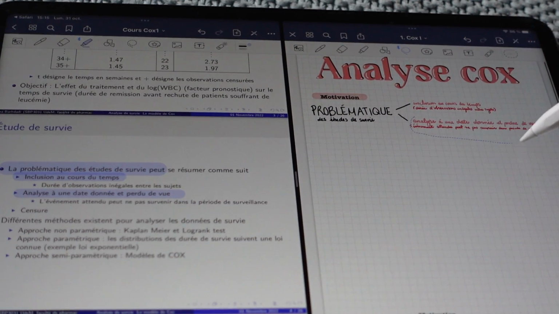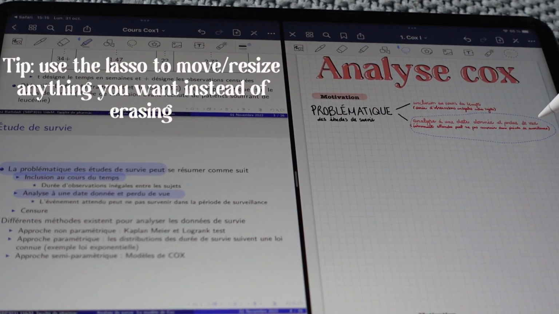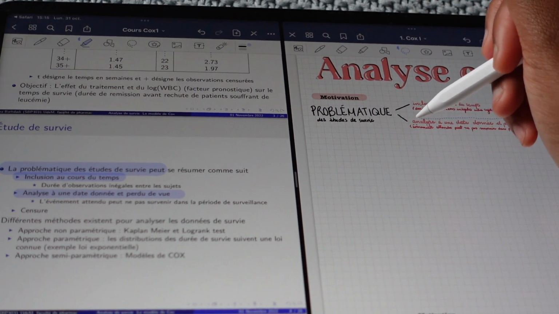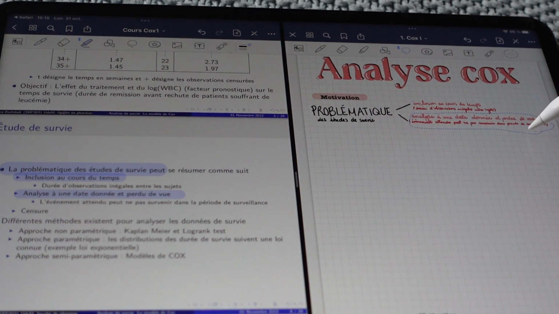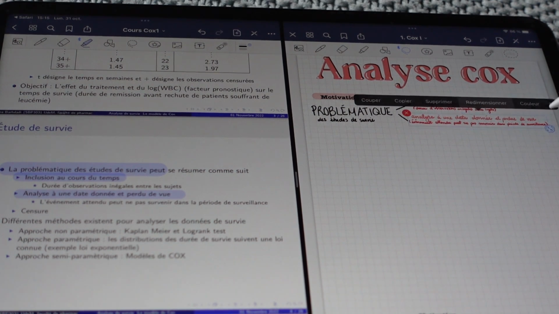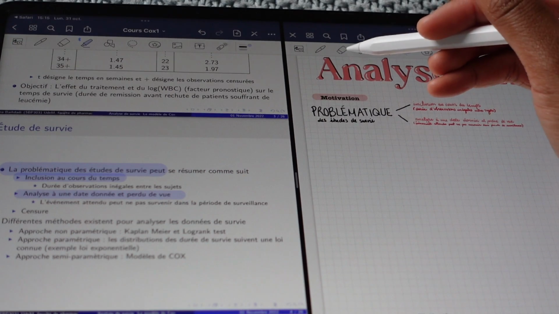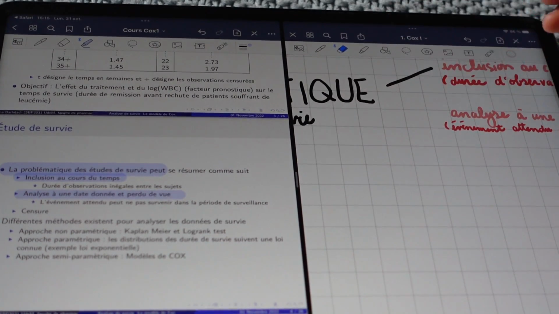This is me realizing that there were actually 3 bullet points instead of 2. So I use a lasso to move anything and everything that I want and resize. This is the biggest tip that I could tell you, is to use a lasso. It will save you time and energy.